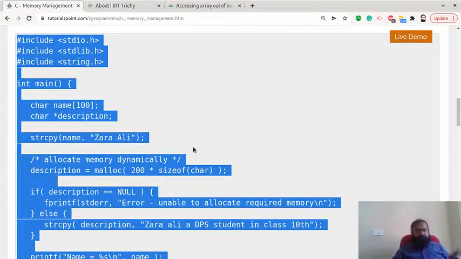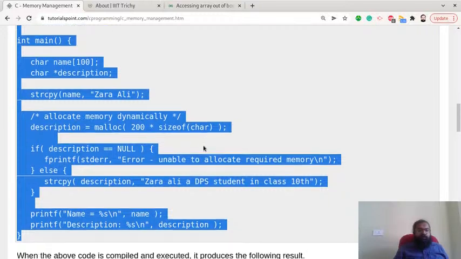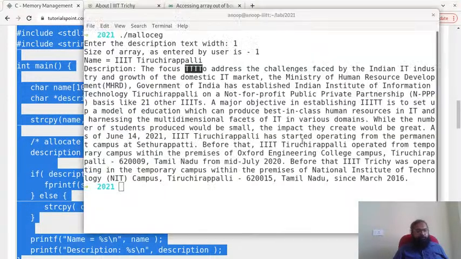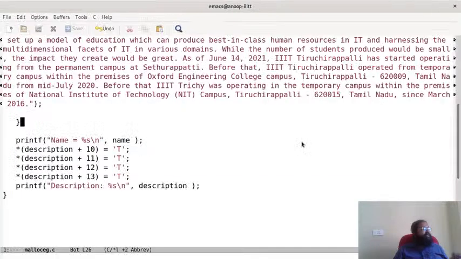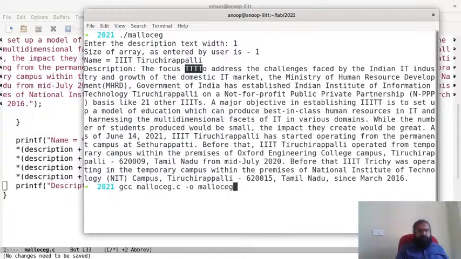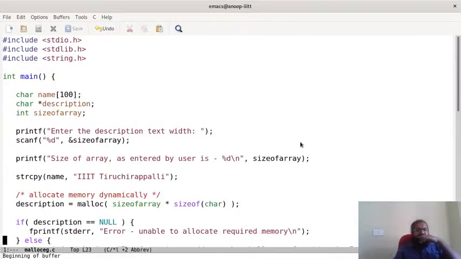In this particular program we have seen the use of malloc.